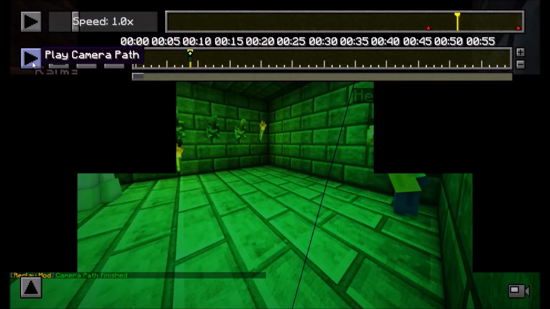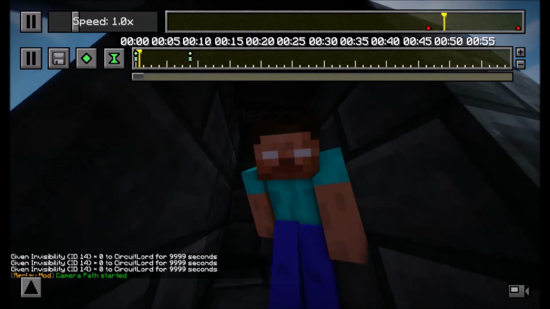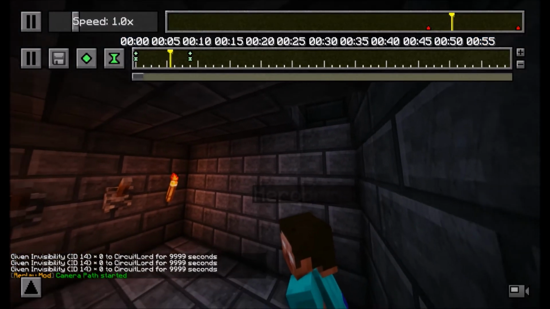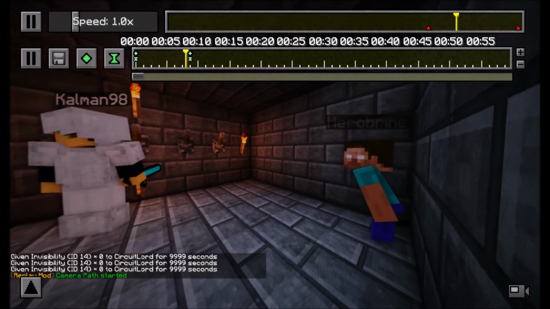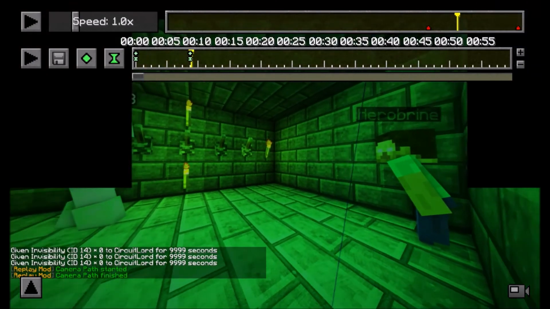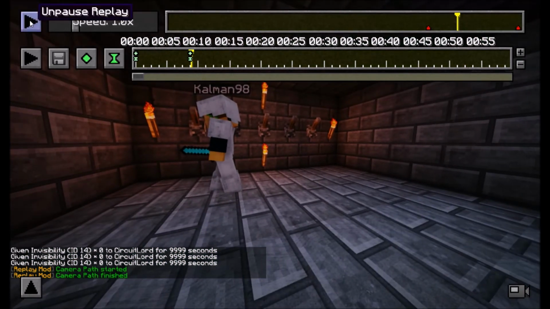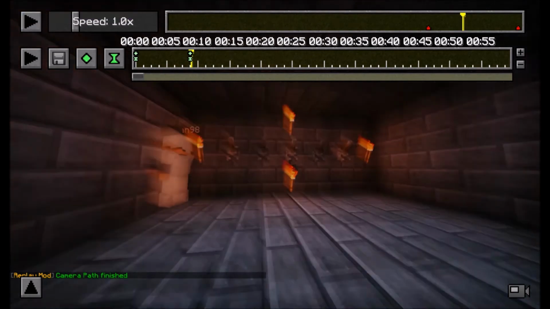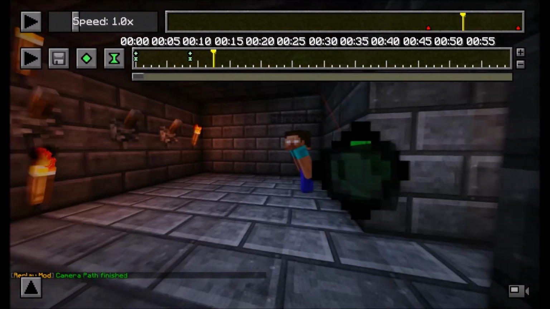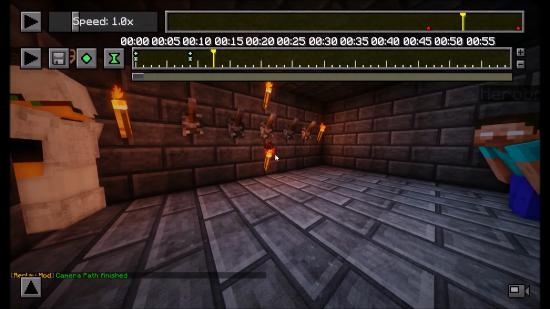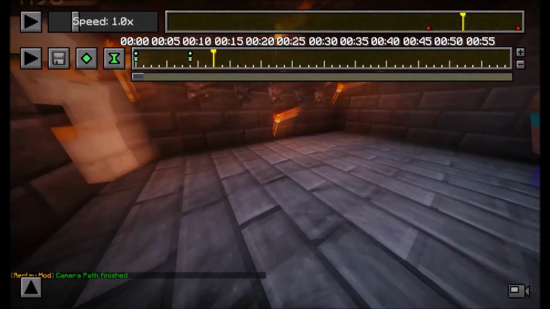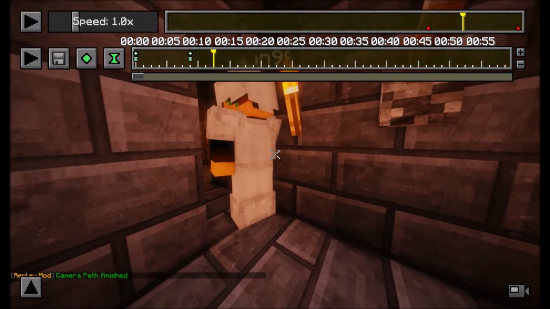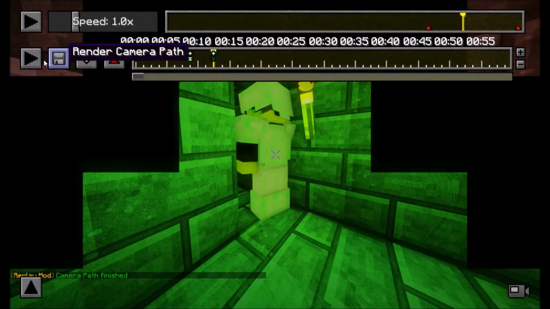So now we can hit play camera path and see what that looks like. So you can see the camera is going to come down there, and Herobrine is going to be stalking Calma 98. Okay, so now we're going to make that a little bit longer. So you see the door opens because I opened it while I was invisible over there. You remember that? So now at like 13 seconds, or 12, my bad, we want it to look like this. So let's play that.